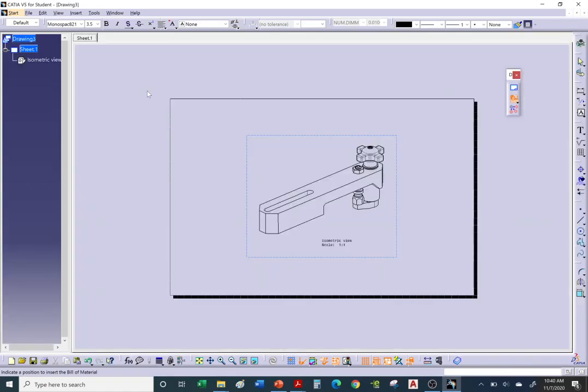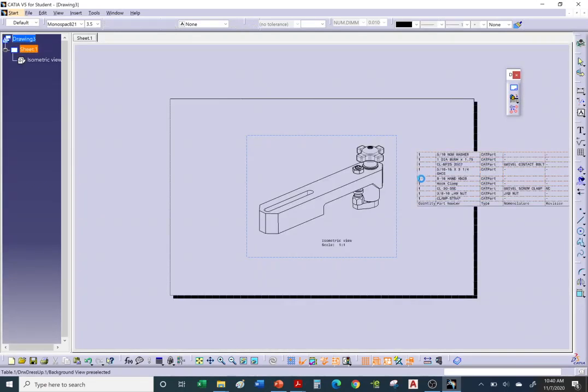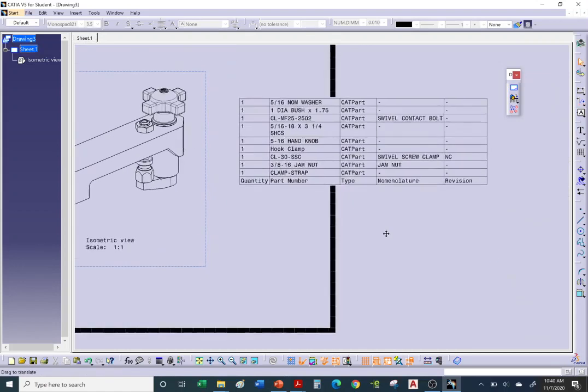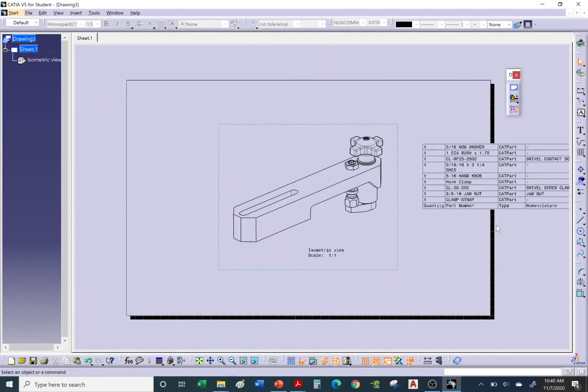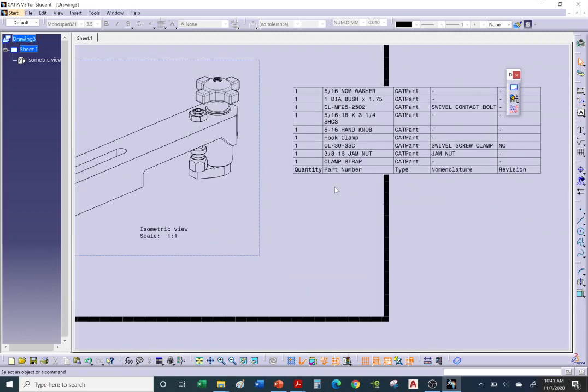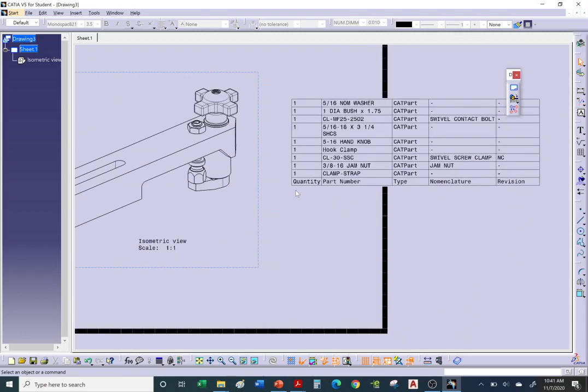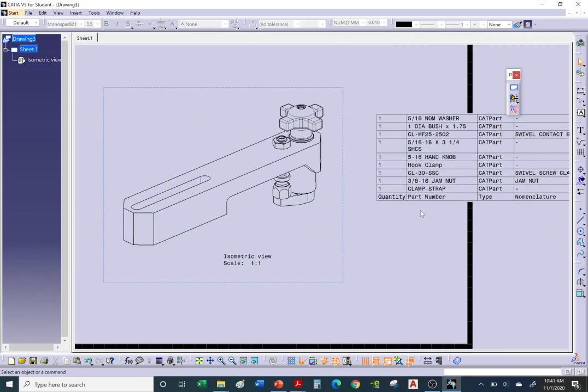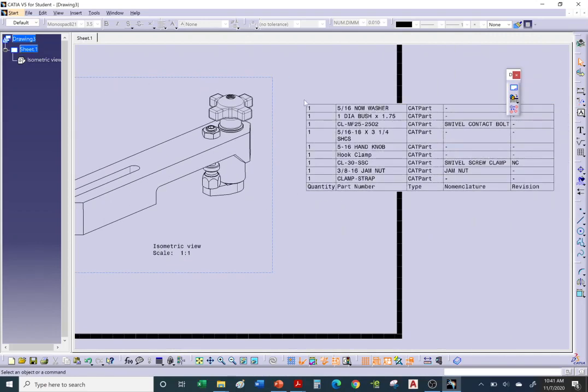Okay, now it's going to ask me to position it. Where do you want it? Okay, I'll just click here in space, click, and it'll generate my bill of material. There it is. There's my bill of material for my clamp assembly. Okay. Now, one thing it doesn't generate is item 1, 2, 3. It didn't generate items.